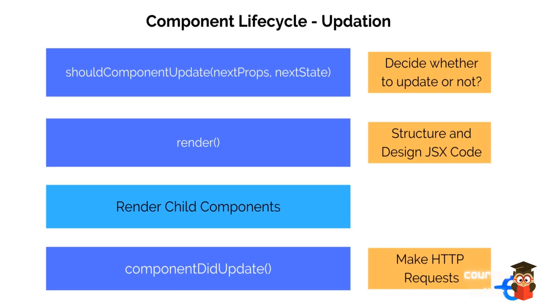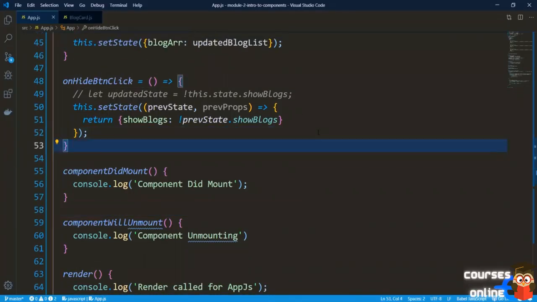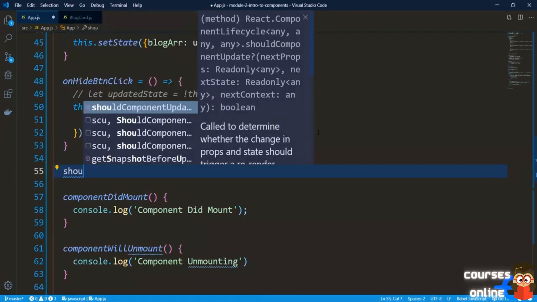Now let's check out these callback methods in our code. So coming here inside my app.js. If you remember, the first method was shouldComponentUpdate. So let's add that here.